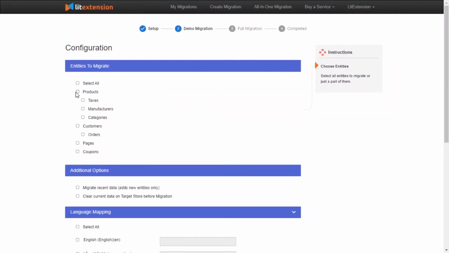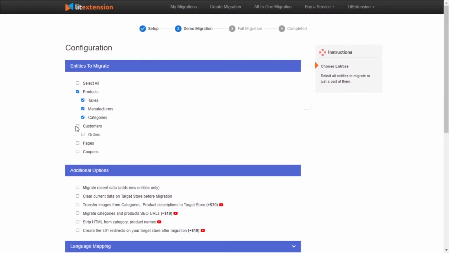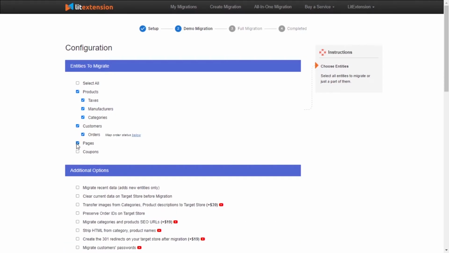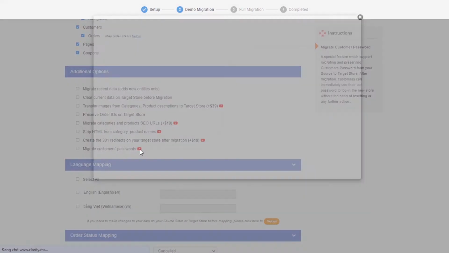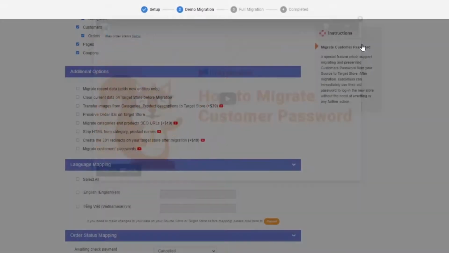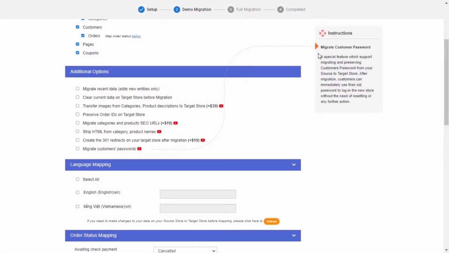At this step, you need to select the entities you want to migrate to Magento. You can choose to migrate only one or some entities, or click Select All to migrate all of them. LitExtension also provides powerful additional options here to extend your migration possibilities. You can refer to the instruction of each additional option when hovering over its name or watch the video tutorial next to it to decide the additional option you need.